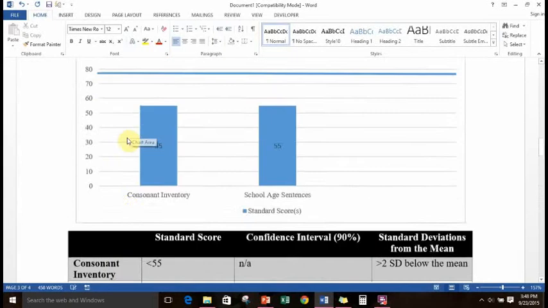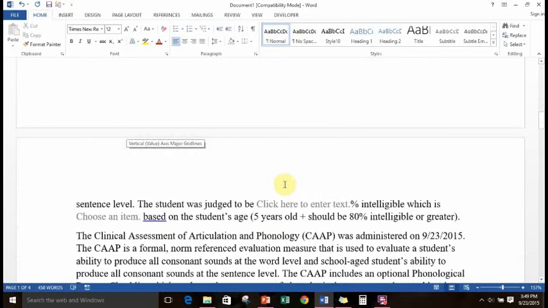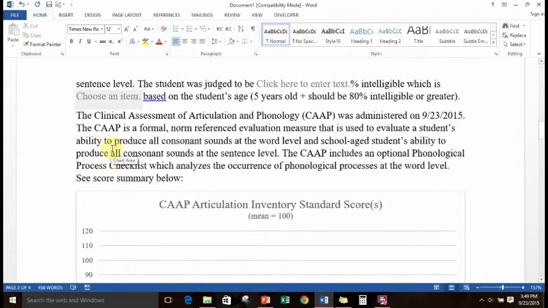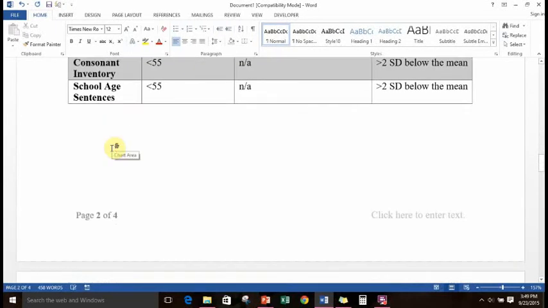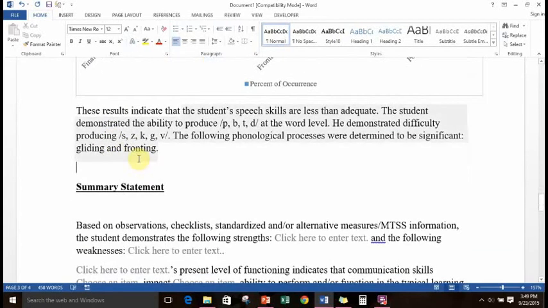Okay. So let's see. In the evaluation results section, I have a spot for the articulation quick screening, which, like I said, I did, but it's back at my office. So I'm going to leave that there, and I'll enter that in later. And then I've got the CAAP, and I filled that information out. And I filled out this graph, and I did what the results indicate. So let me see, what other documents do I have that have some data on it that I should report on? Oh, the oral peripheral examination. That would be a good one to enter in.